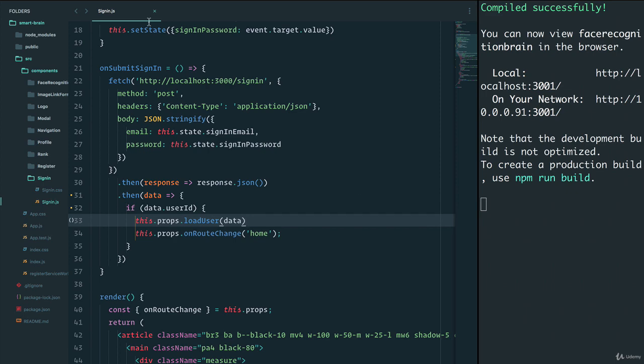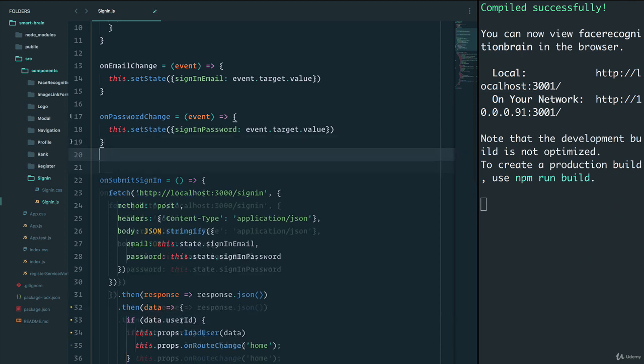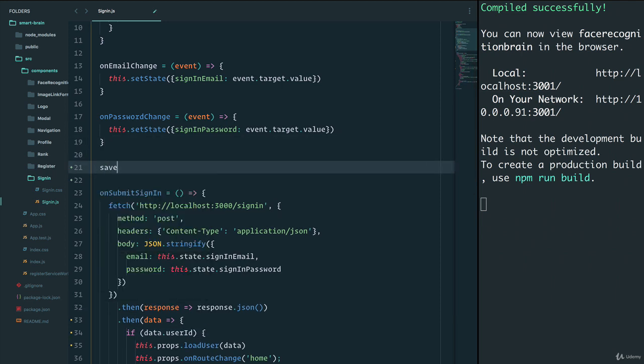And we're going to use the sign in component to actually do this, because in the sign in on submit, this is where we're doing our logic, where we receive the data user ID. Now, the first thing we're going to do is create a new method called save auth token in sessions. I know, a very descriptive name, but hopefully this way it will stick. And this is going to receive a token that we get from the backend.